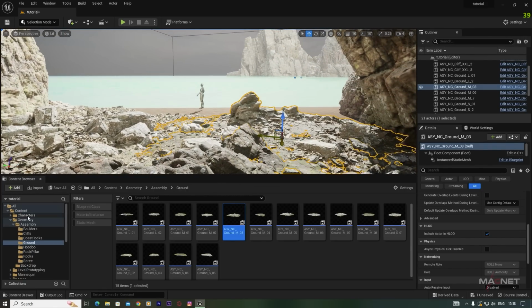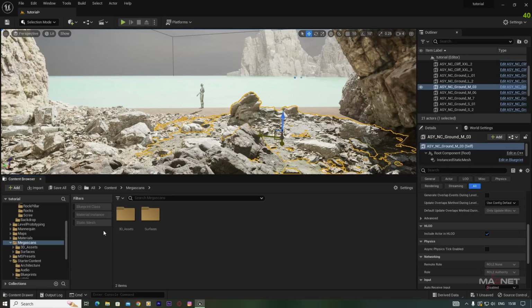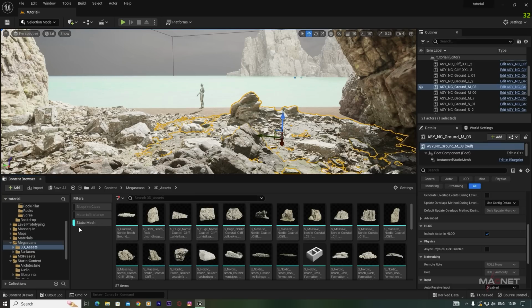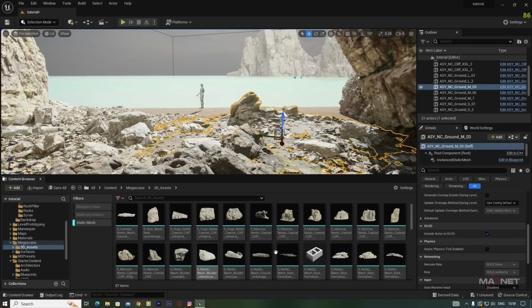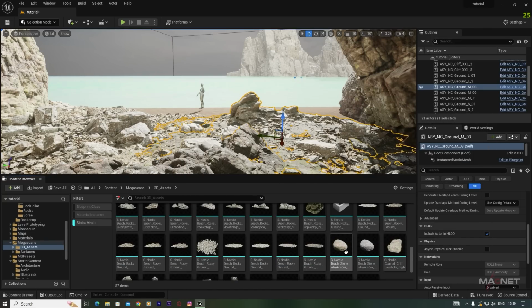And then also we go to our content drawer here, and then we go to this Megascans folder and go to this 3D assets. So first we go to this filter, which is the static mesh filter. Enable this, and if you don't have this static mesh filter over here, just go over here and select this static mesh filter. Okay, and then you can also get other assets from here. Okay, so let's see what we have.